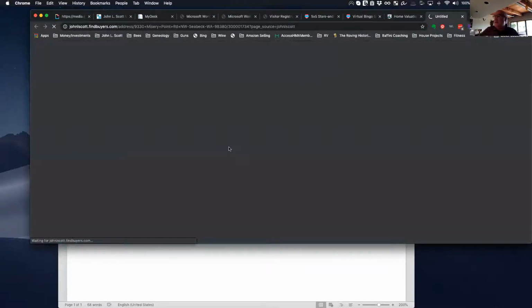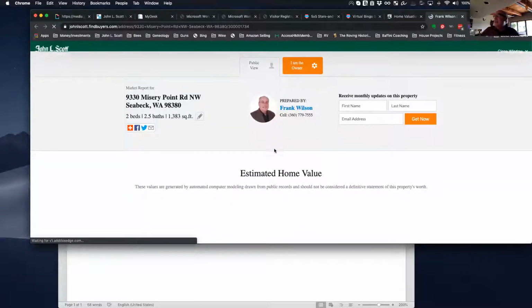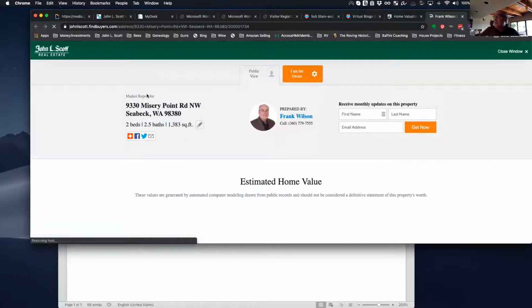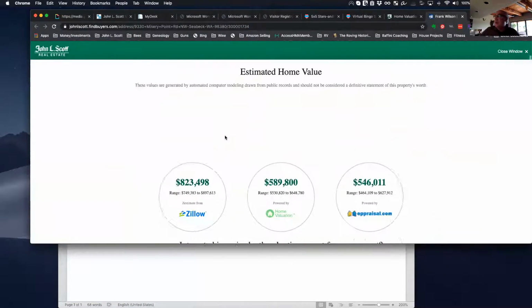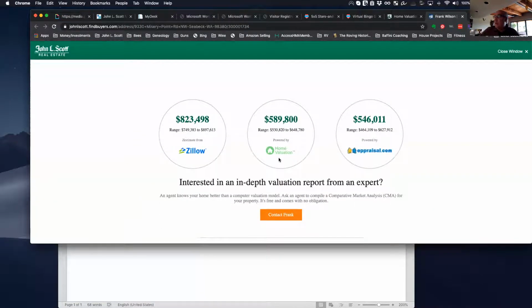And this isn't meant to be a buy-side class, but nonetheless, the report comes up. So your client's going to get this right away. And then it's going to give them, so here it's all branded to me. If they want to receive the monthly update, they can put in their first name, last name, and email address, and now they'll get a monthly update. And then as you work through estimated home value, you can see there's a Zillow report, there's a home valuation report from Home Valuation, and then there's an eappraisal.com. Some of these I've never heard of, to be honest about it.